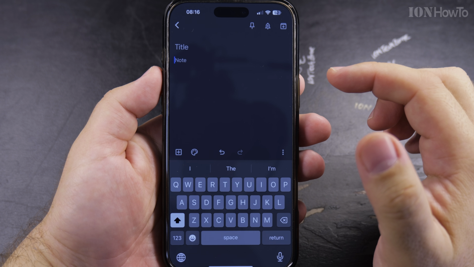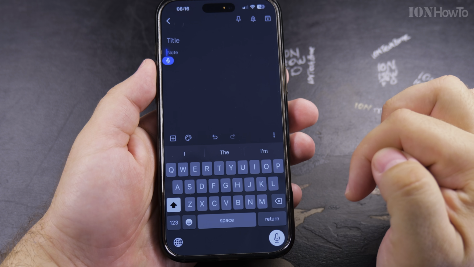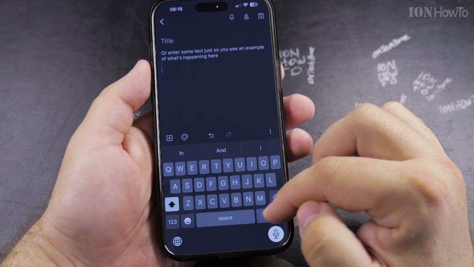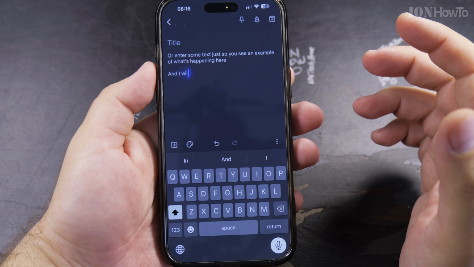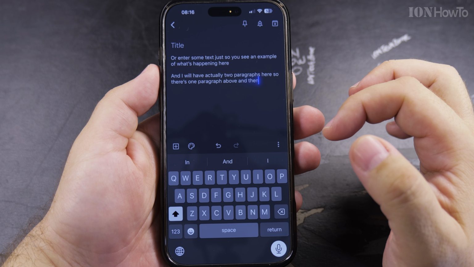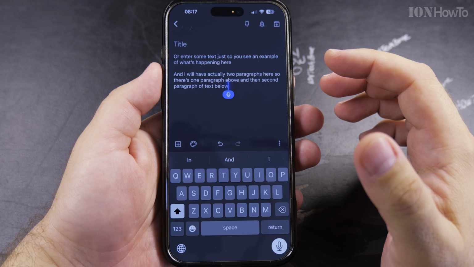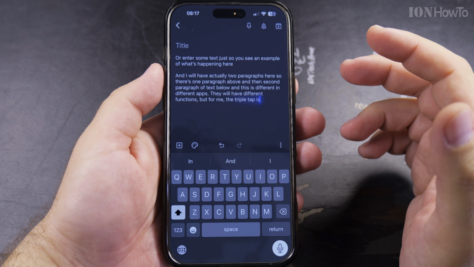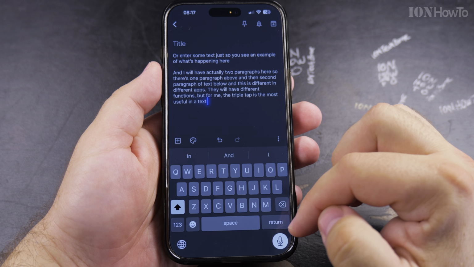But if I open a notes app here, I will enter some text just so you see an example of what's happening here. I will have actually two paragraphs here. So there's one paragraph above and then a second paragraph of text below. And this is different in different apps. They will have different functions. But for me, the triple tap is the most useful in a text app. I will show you right now.